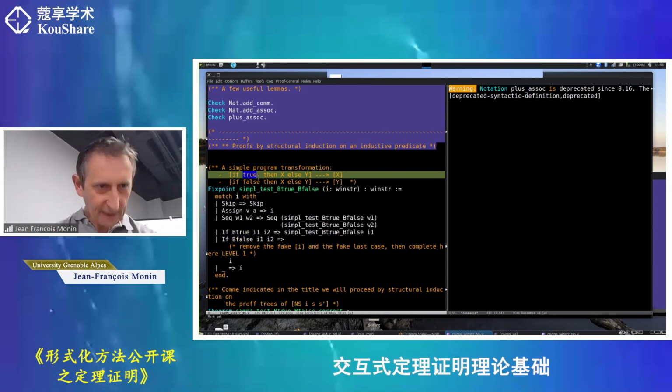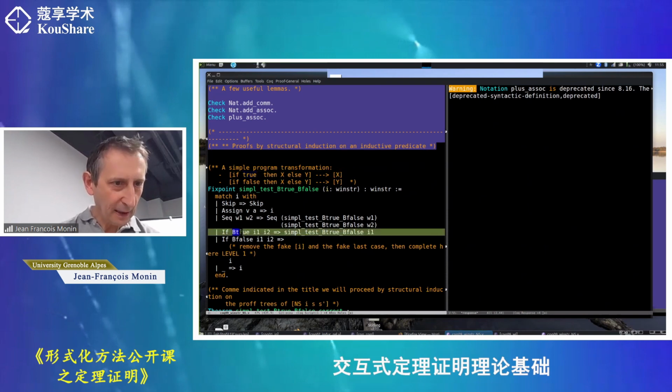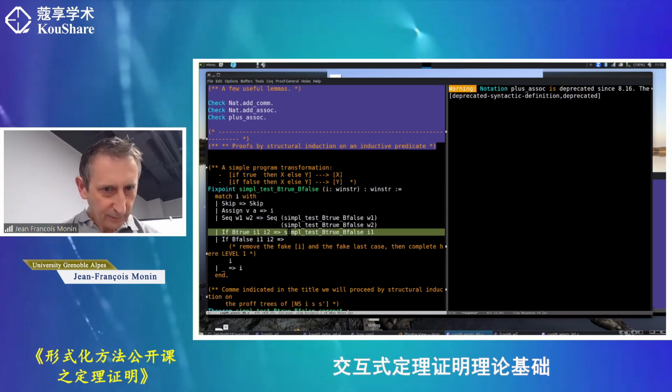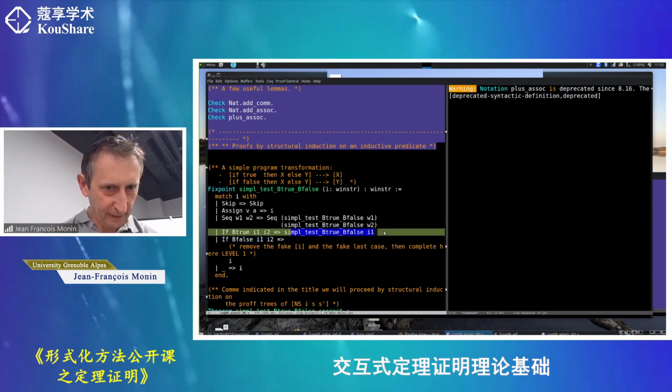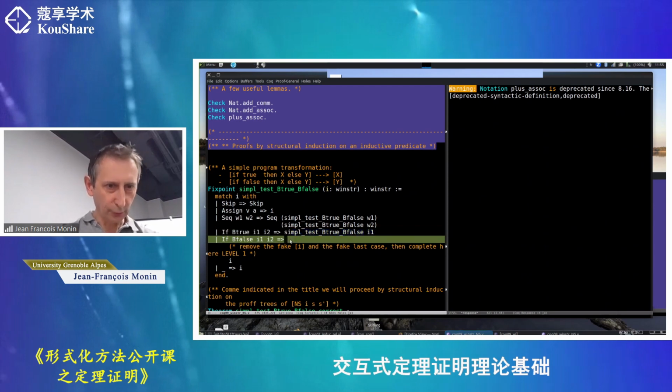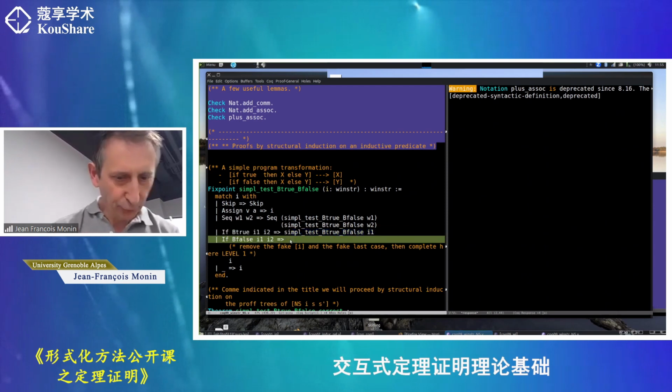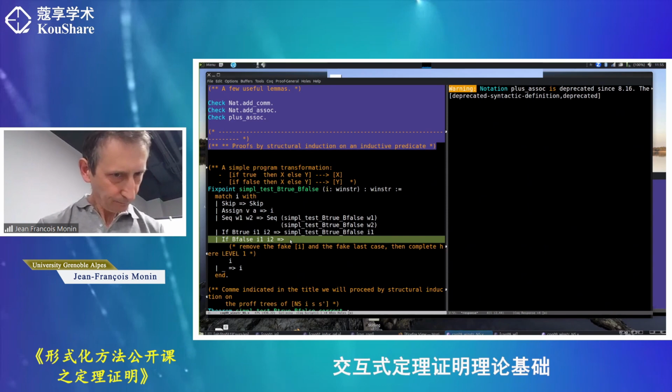It is just simple. If I have the constant true, in that case, I just simplify I1 and return the result of simplifying I1, and so on. So it's up to you to finish the definition.